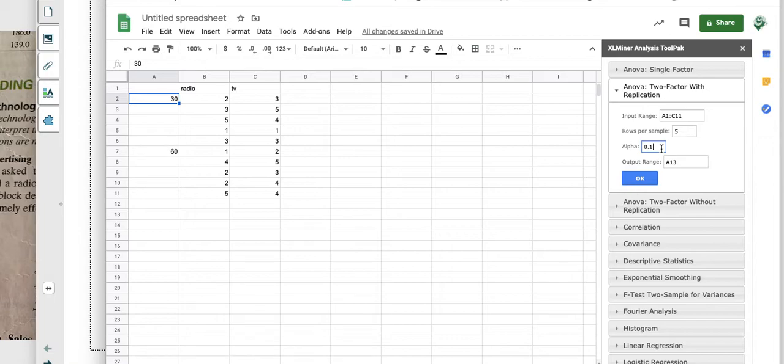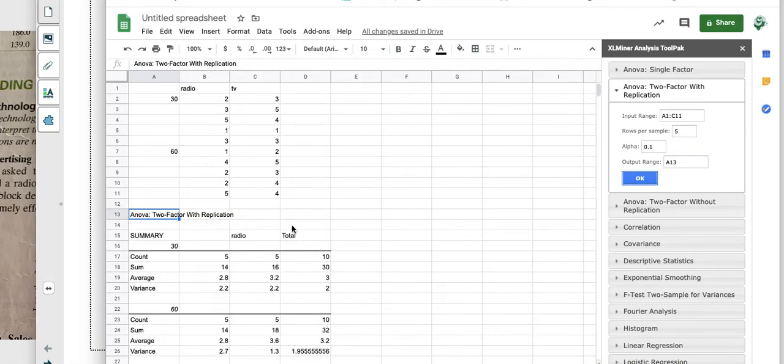My alpha value for this problem is 0.1. And my output, I want my output to start right here. If yours is blank, okay, you just put it where you want it to start and you click. Okay, so it's going to start right there. I click OK, and it calculates everything for you.